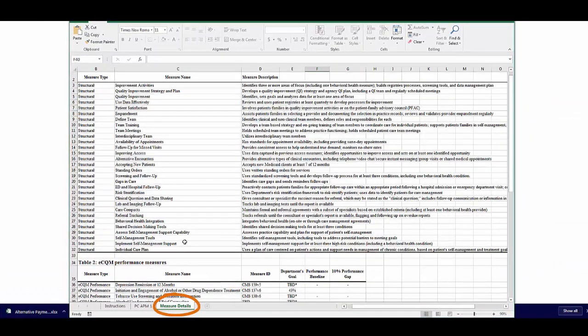Let's start with tab 3, Measure Details. Here you will find more detailed information on measures and the department's goals for ECQM and claims performance measures. These are the goals that practices will be measured against. Let's go to tab number 2. Here is the model.